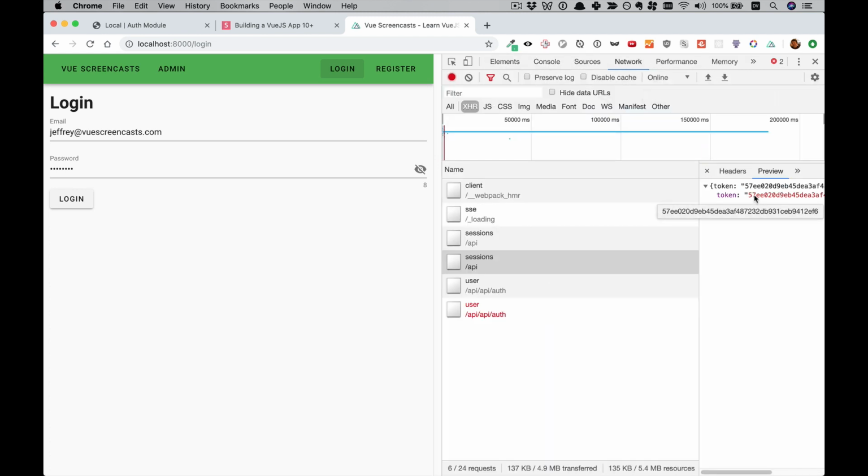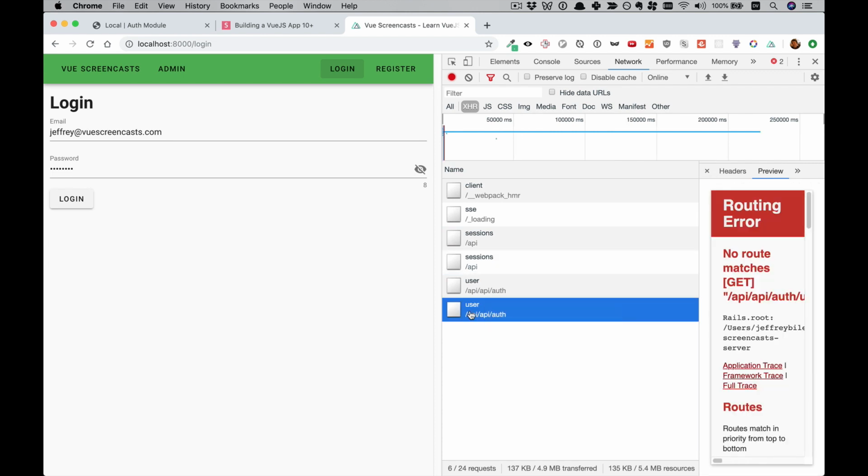And double checking, that is the same one. So if we've successfully logged in and have the correct token in our application, why are we not seeing it up here? That's because we need to make a second call to actually get the user.